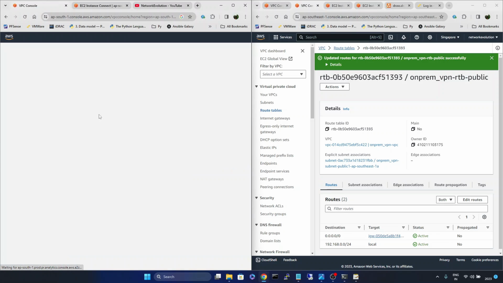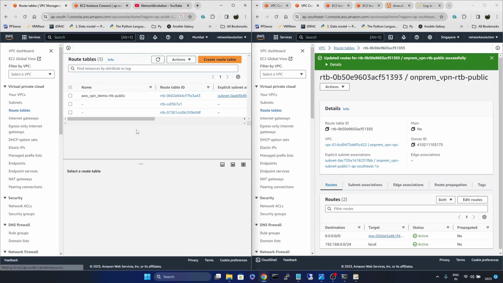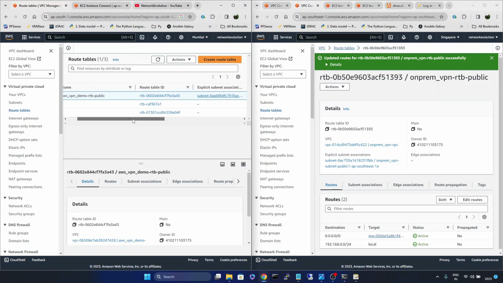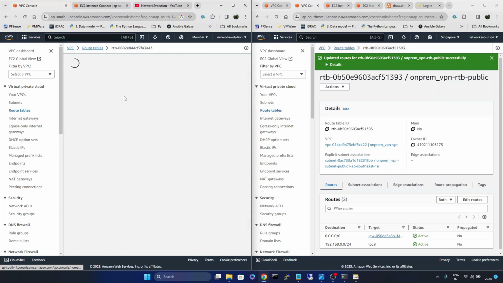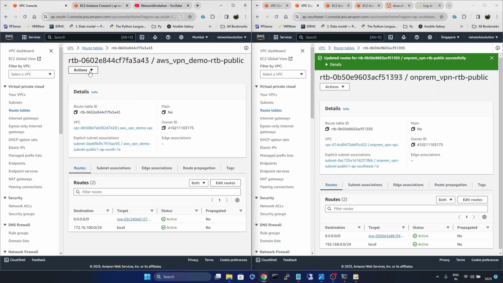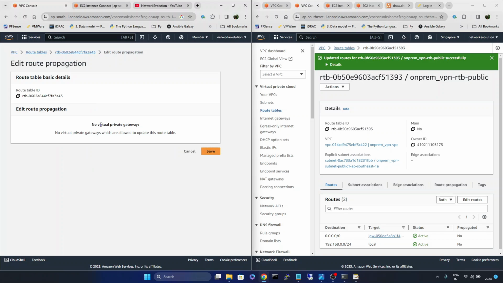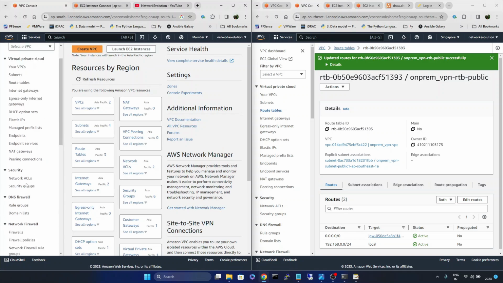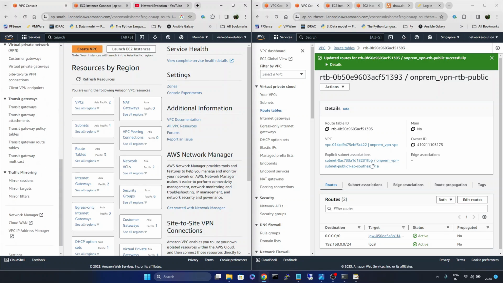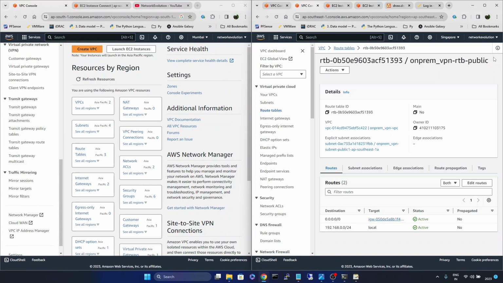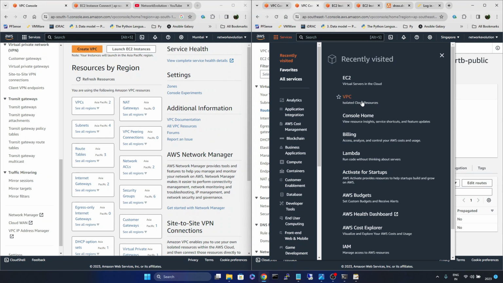Let us verify the route table. Now we don't have that virtual private gateway here. So that automatically got deleted. Now we can start adding the new VPN connection. For that, we will spin up the VPN server here in the Singapore region.